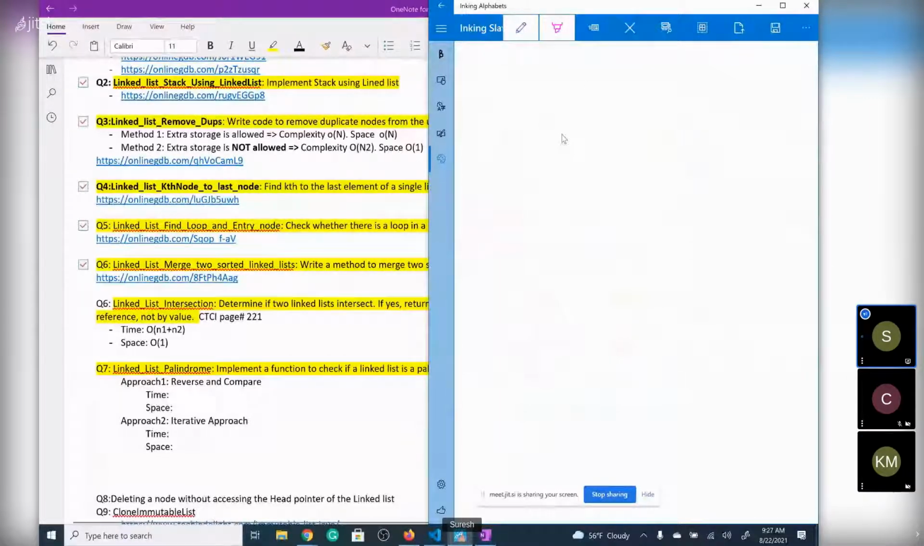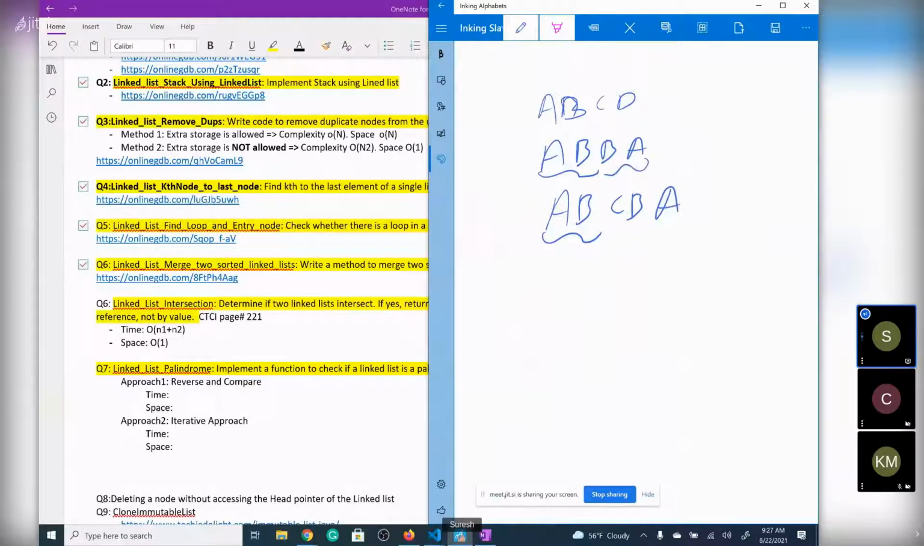Anyone knows the palindrome? Yes. The string or the number is the same when it is read from left to right and right to left. A B C D is not a palindrome, but let's say A B B A. This is a palindrome, right? And let's say A B C B A. This is a palindrome too. Basically, the first half equals the second half if you reverse it.